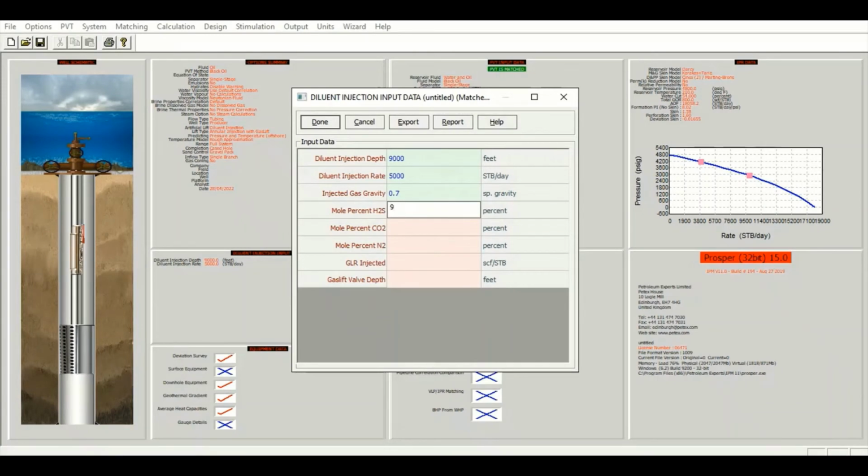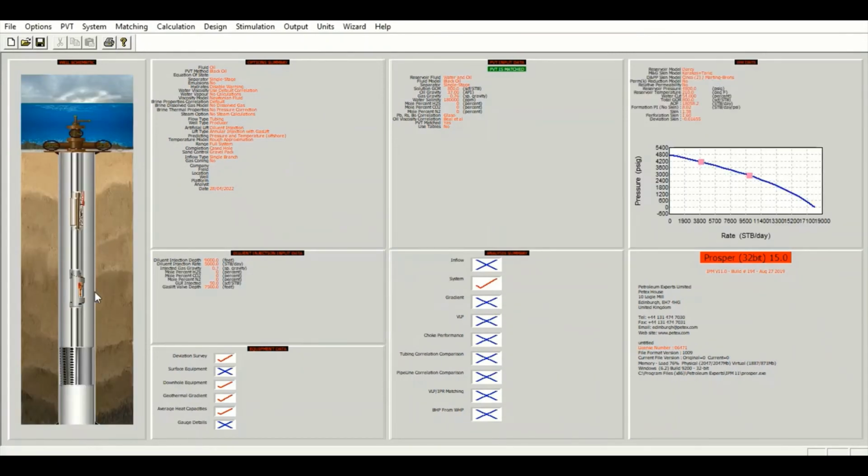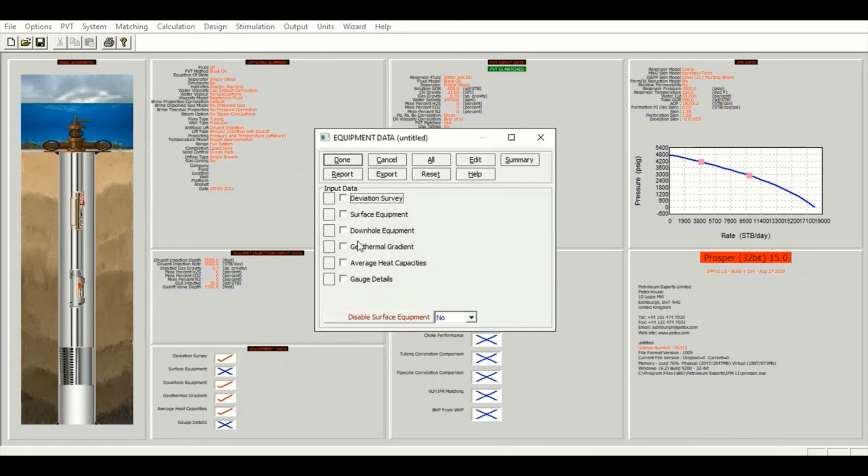No H2S, no CO2, no nitrogen. The GLR, gas liquid ratio, is for example 50, and the gas lift depth is at 7,500. Later on, we will do optimization to get the best GLR and the best injection rate. So click done. Here we have our gas lift injection depth and our diluent injection depth. But again, we need to check the downhole equipment.